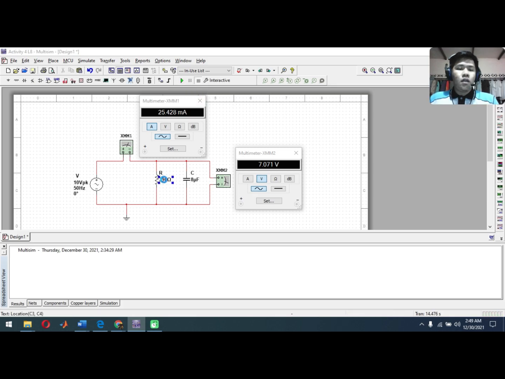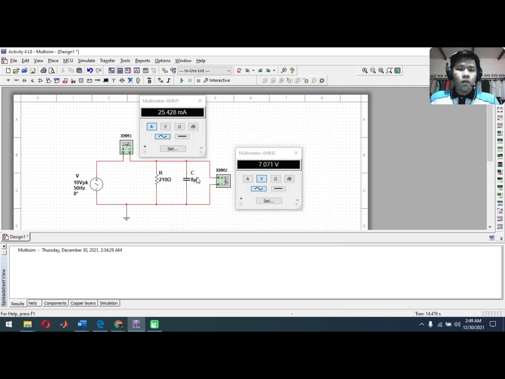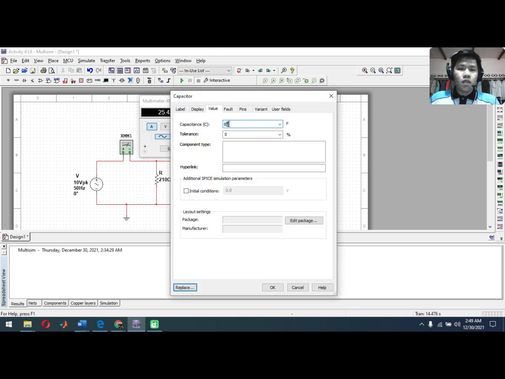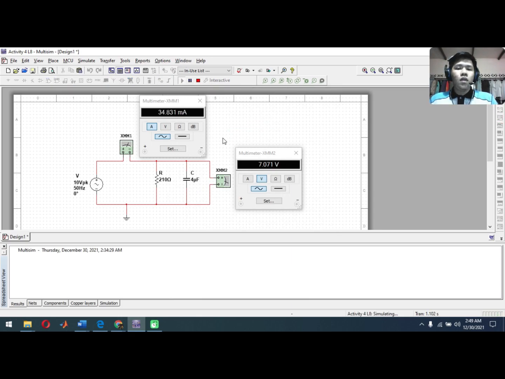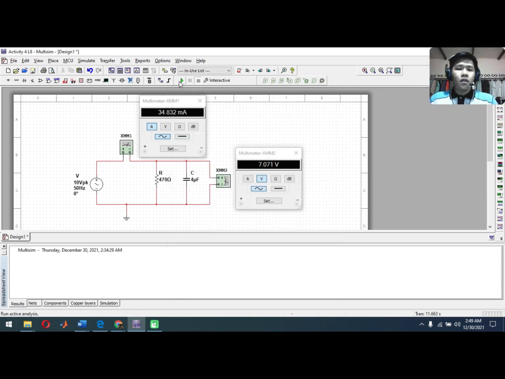Okay, next sample, the value of R is 210, and for the value of capacitor is 4 microamp. So the voltmeter reading remains the same, and for the emitter is 34.832 milliamp. So for the next sample, the value for R is 470 ohm. Then we run the simulation. So the voltmeter remains the same, and for the emitter the reading is 17.480 milliamp.